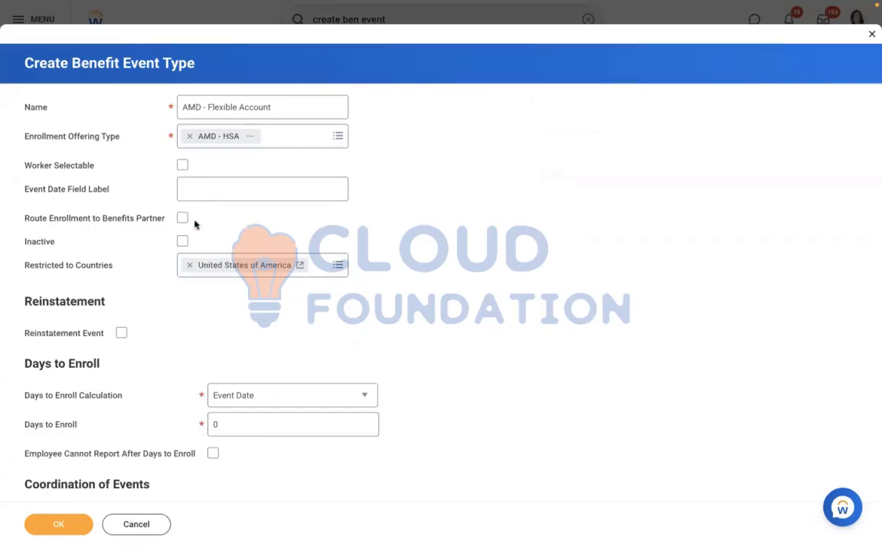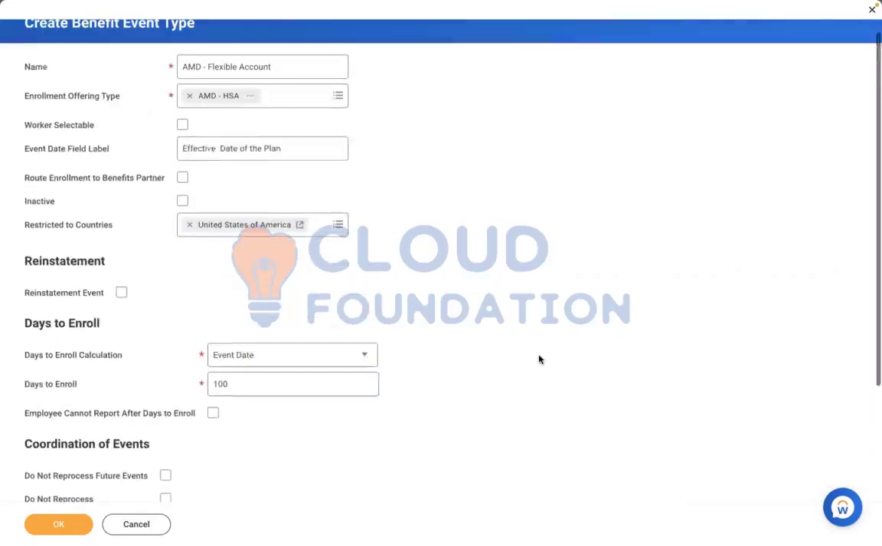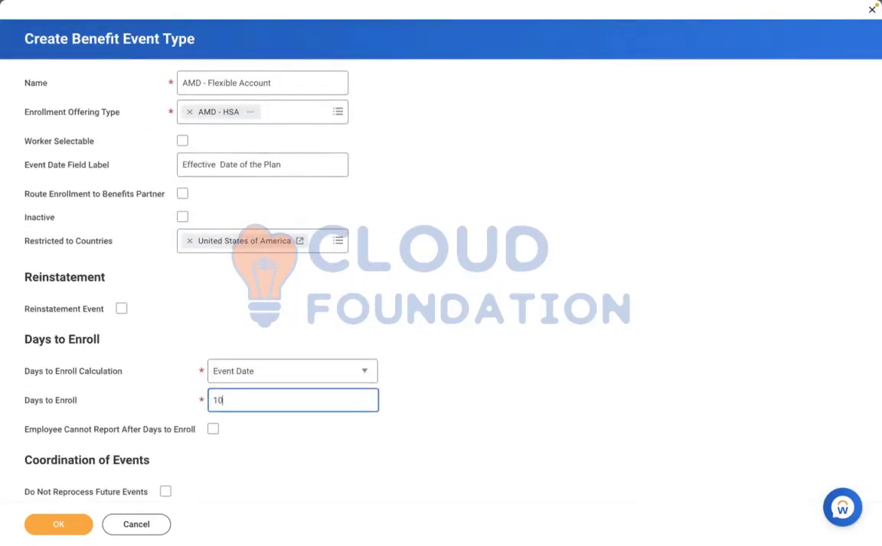I'm not routing to Ben partner. Also, I'm not allowing employee to choose, which means only Ben admin, Ben partner can assign the plan. So even date field also we can override if applicable. There are a few more, ma'am. This we have to discuss during business process class, and during our passive event. Sure. Okay. Days 10, not 100.